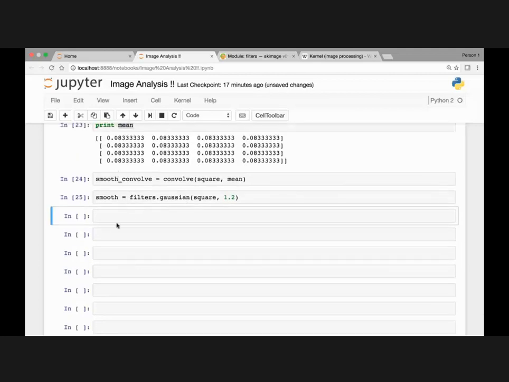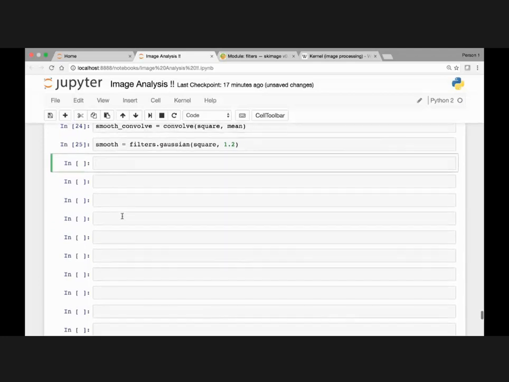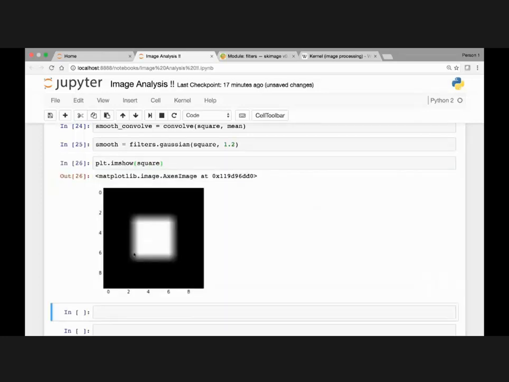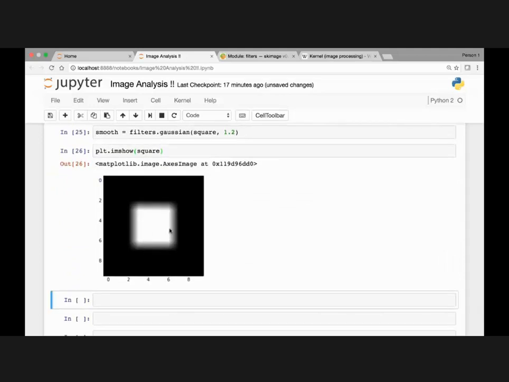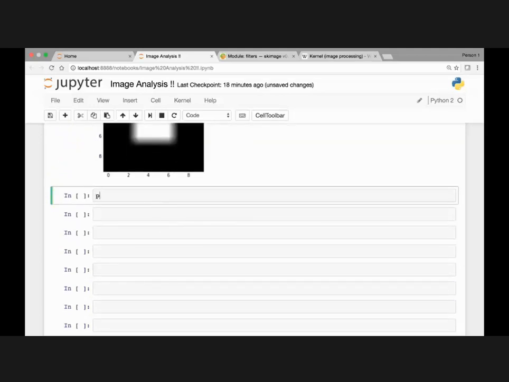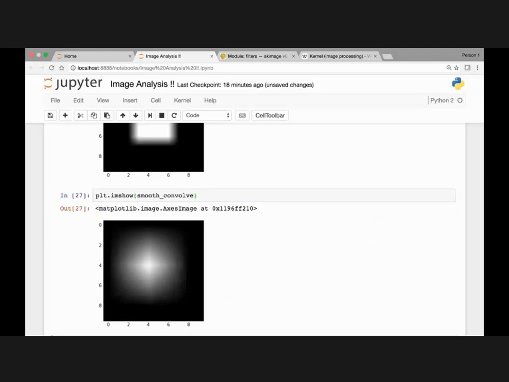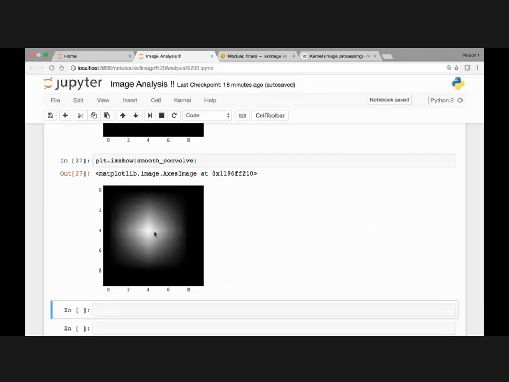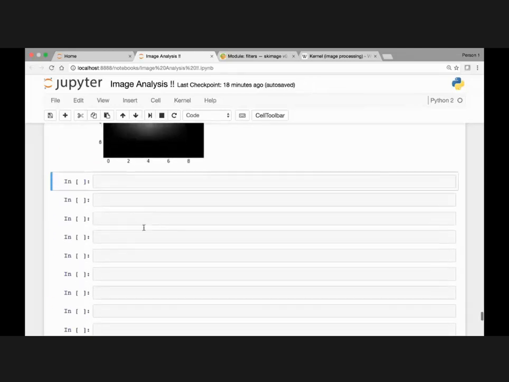Okay, now that we have our mean filter and Gaussian filters, let's try to visualize it. Let's try to plot it. So for that, we'll call the imshow method, plt.imshow, and let's first see our square image. So this is our square image. Next, let's plot our plt.imshow, and let's plot our smooth convolve. Run it. So this is what it looks like.